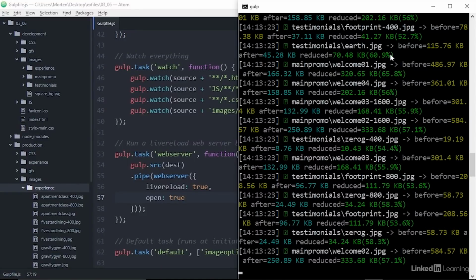Now you'll remember, this is the optimization from development into production, and this will happen anytime we make a change. So if I now add a new image into the images folder, the whole process will run again, we'll re-optimize all the images, and we'll get the output we want.